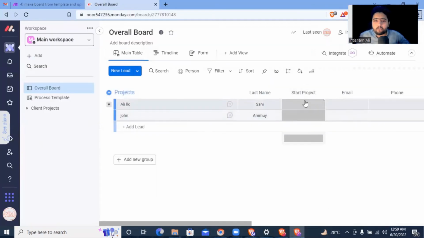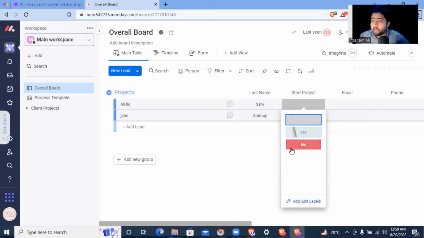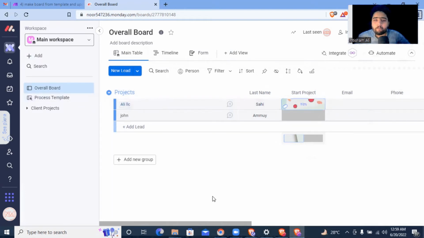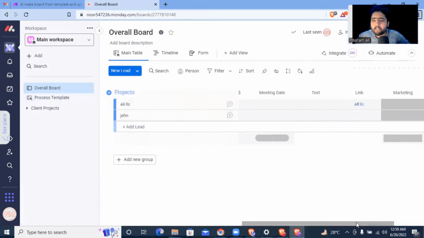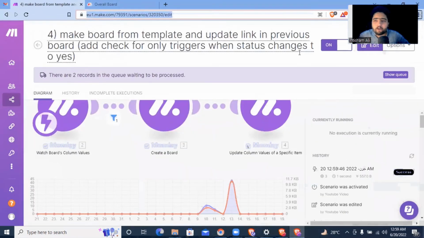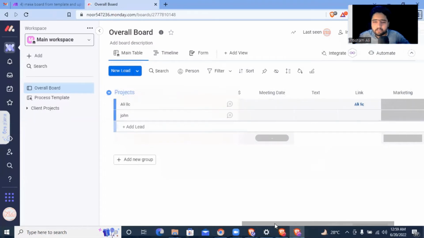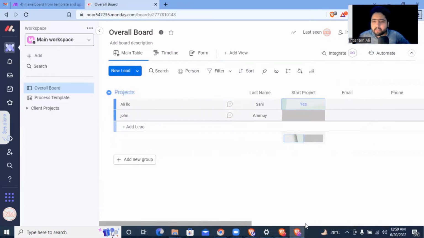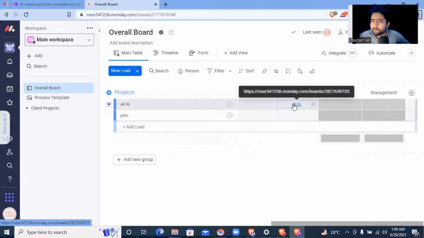So if I click on Ali LLC and press no, nothing will happen, because we put a filter between two specific actions. Now if I press yes, you will see a board automatically created, and the board link automatically comes up here based on the third module that we have here. So now if I go back here, I can see, okay, it's a yes, and it creates the link, and the link comes up here automatically.